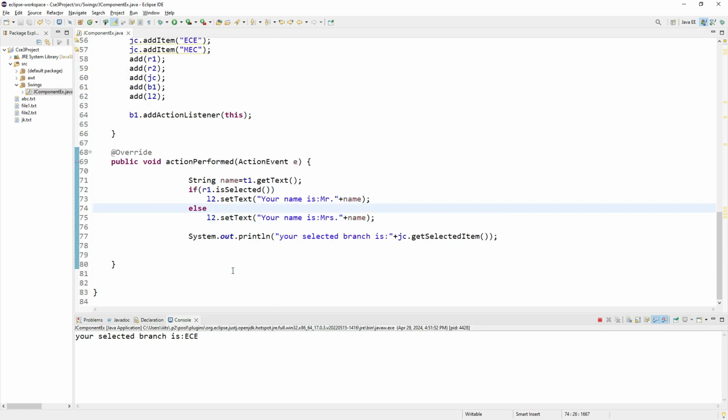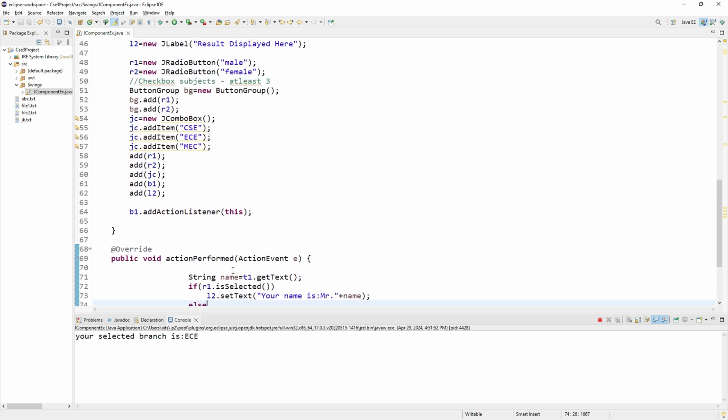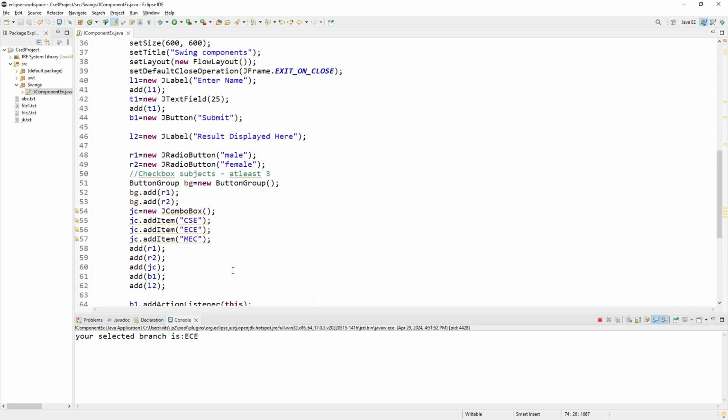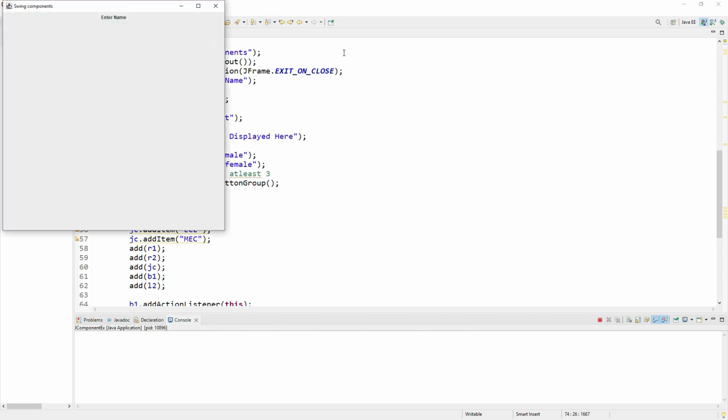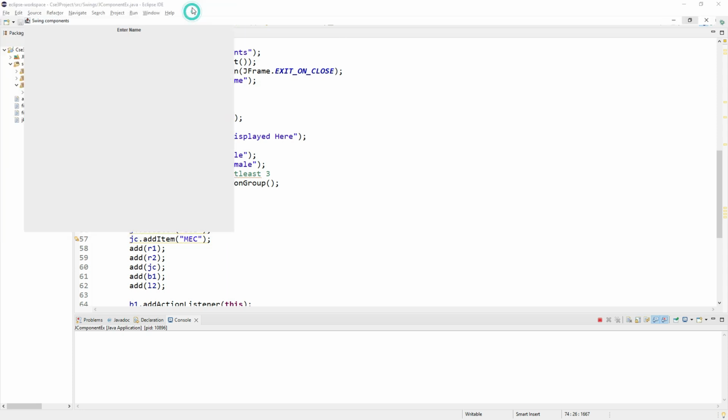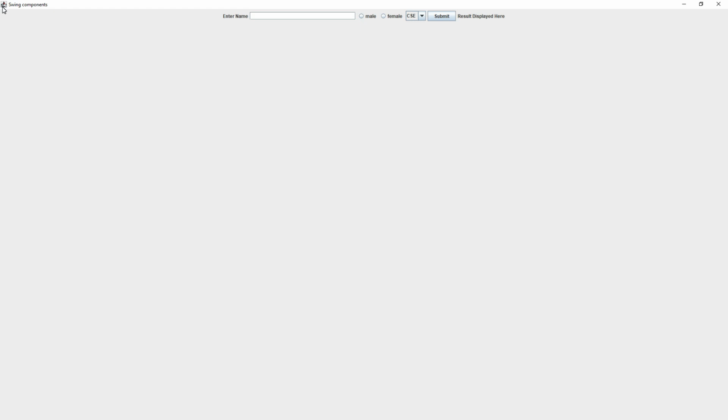Okay, now is it okay for everyone? Yes. So now my requirement is, if you go to the execution part, here at the top left corner you are going to see some kind of symbol.